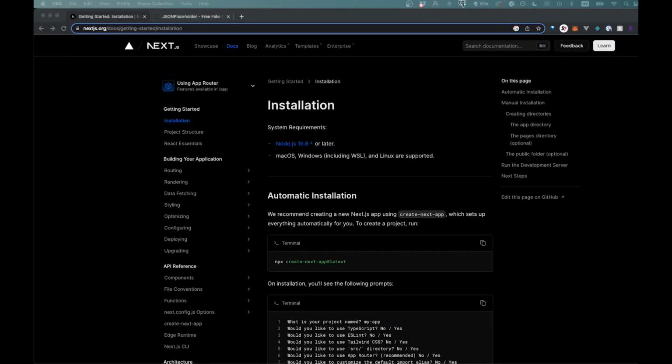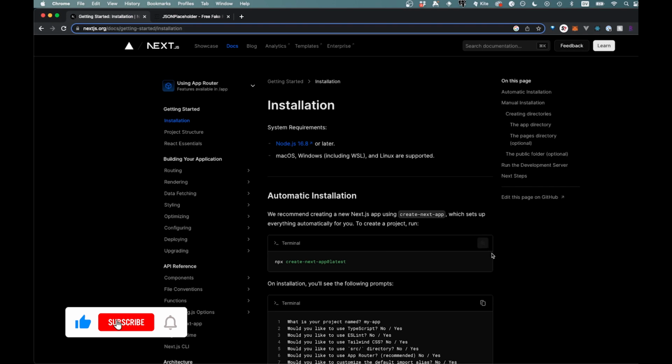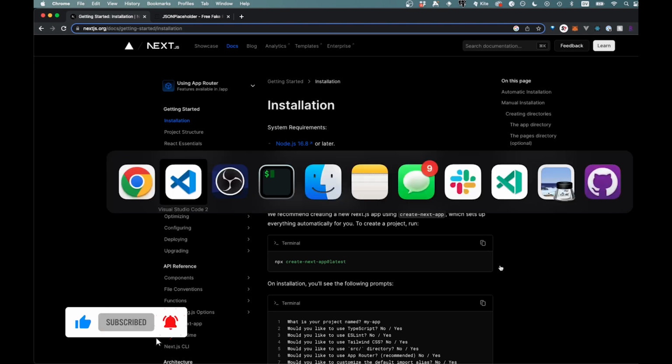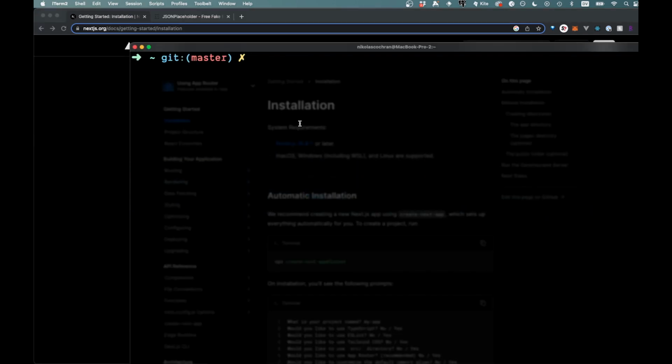In this video, we are going to be talking about data fetching in NextJS 13. So let's check it out. You can see here, we're just in the docs. We're just going to copy this over and head over to a terminal right here. And we can just paste that in.